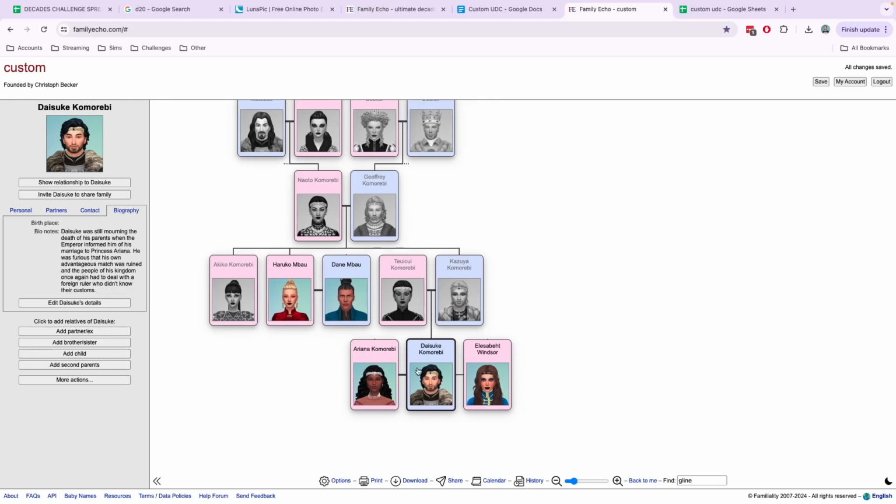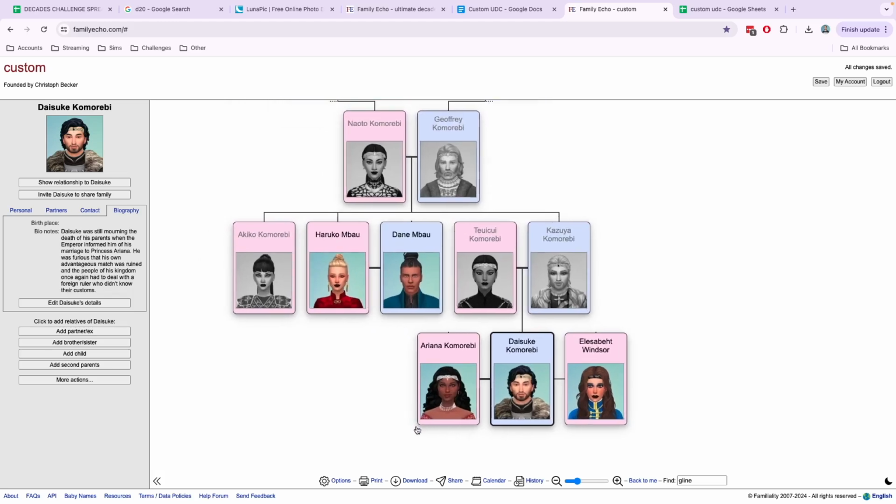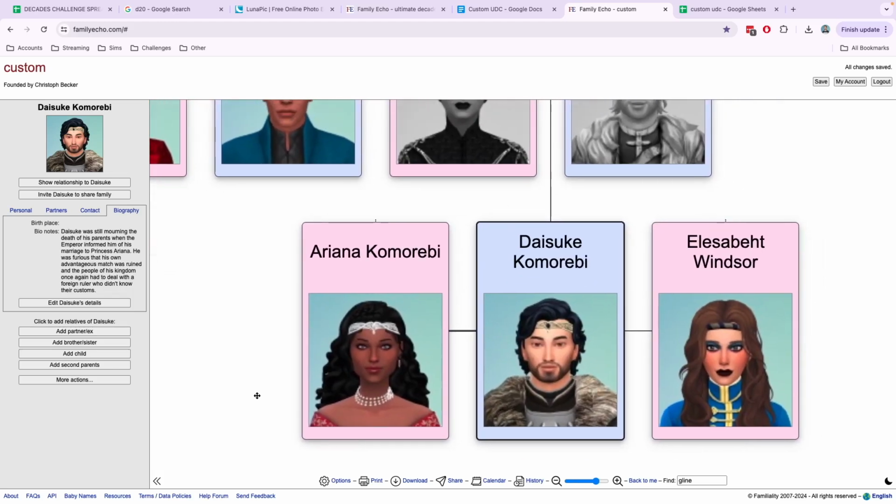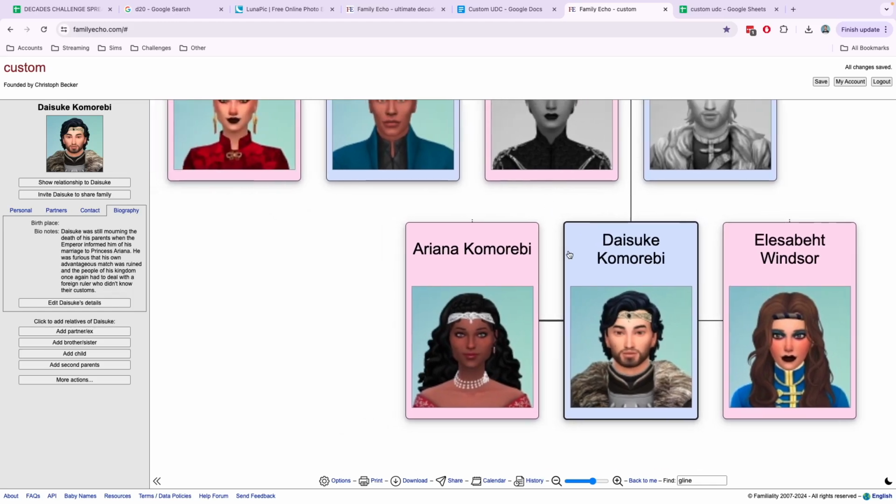Our married couple are going to be Ariana and Daisuke. They're not married yet. I am going to get them married, but that's kind of where we're starting. So these two are in an arranged marriage. Basically, they can't refuse because the emperor controls the kingdom. And poor Ariana was going into this full of optimism, and I don't think she's going to get exactly what she wants. So that is the history of our kingdom.